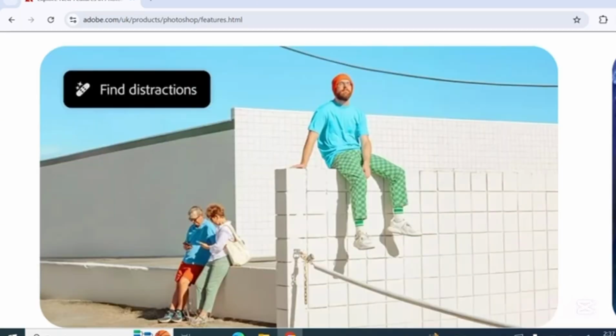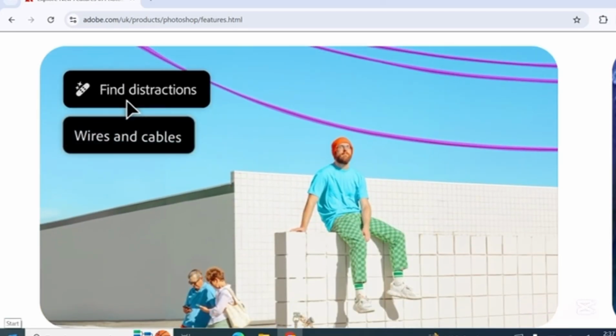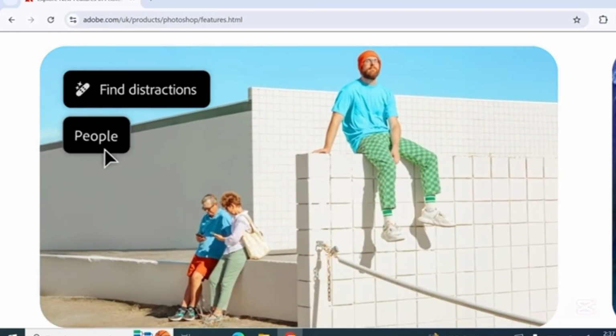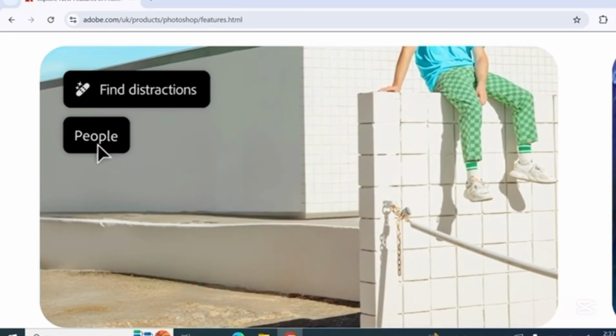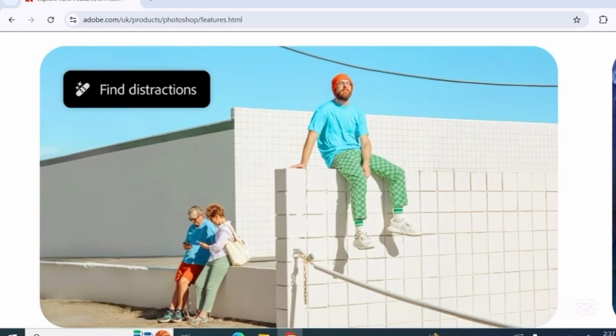Now here you can remove distractions. Here you can see wires and people. So for that, simply click on find distraction, then click on wires and cables, and here you can see that it will be removed. Similarly you can remove people from here. Now click people and it will be removed. That's how you can remove distractions with this Photoshop.